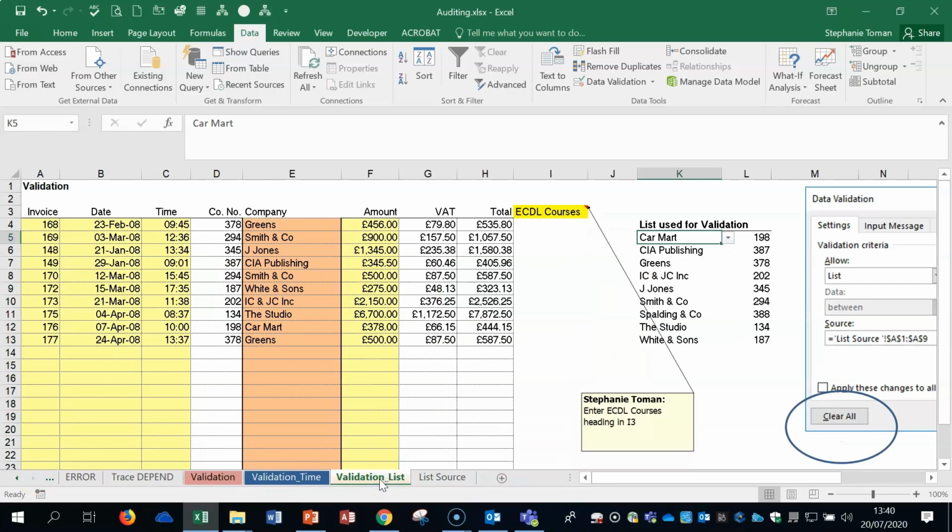The best one of all, I think, to use in real life and maybe in the exam as well, is the list one. So it's the one where you can get people to drop things down so you can pick from a list. And this clarifies and validates data in that people don't go putting their own idea of what they should put in.